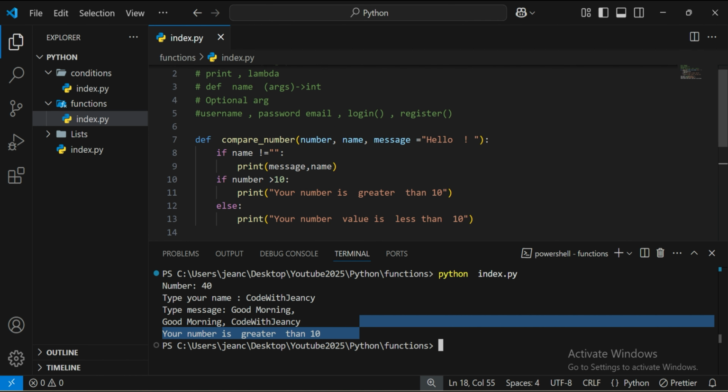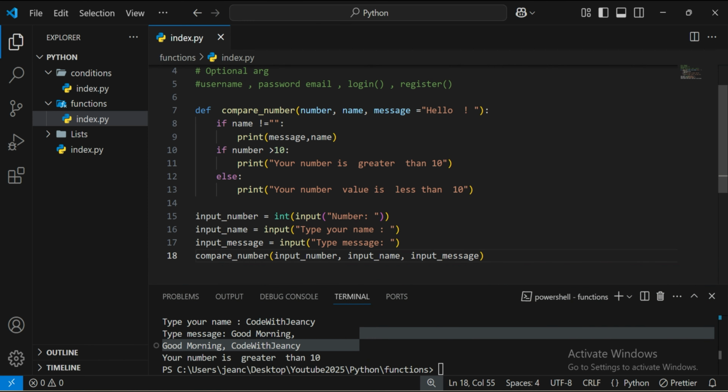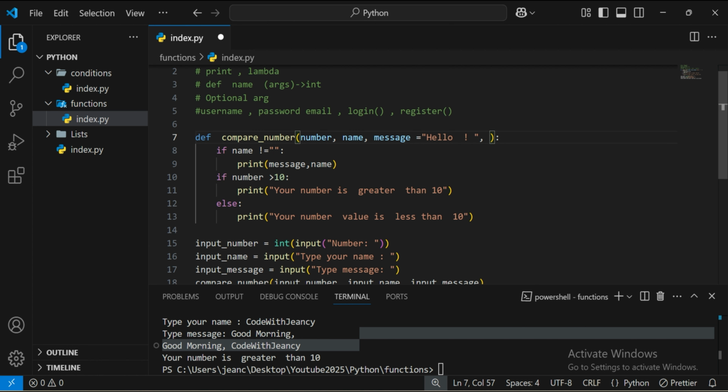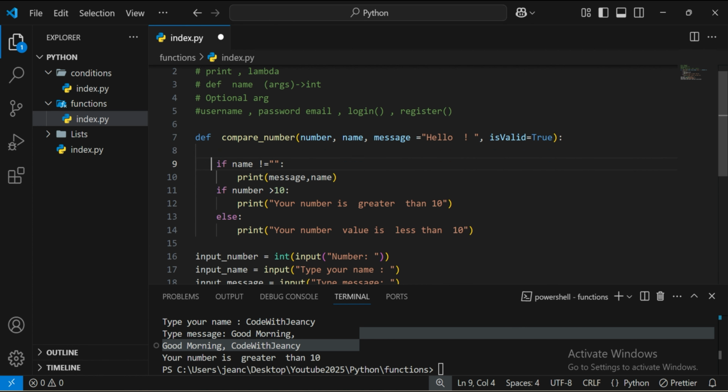Now, let me say, congratulations to you. You are able to create a function as argument, as a message, or in the default argument. Default argument can be boolean, something like you can just pass like is valid, is valid may be true. If true, now you can be like, if true, if is valid. Now we're going to pass this.